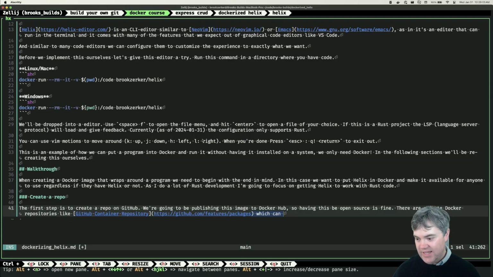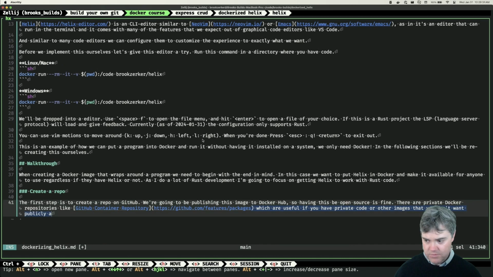There are private Docker repositories like GitHub Container Repository, which are useful if you have private code or other images that you don't want public. However, as mentioned here, we're going to be publishing this image to Docker Hub.